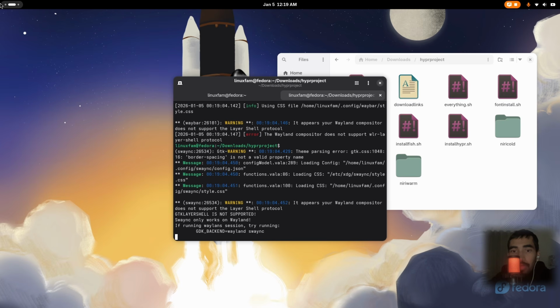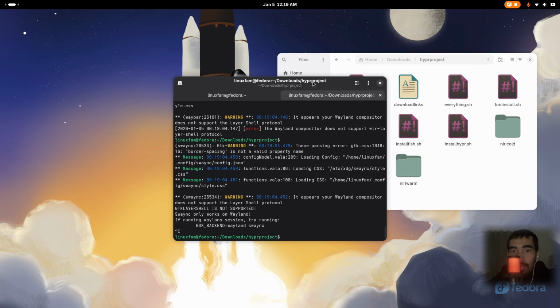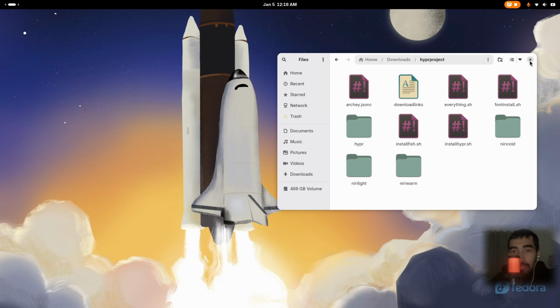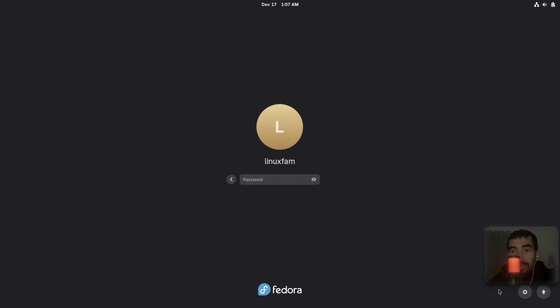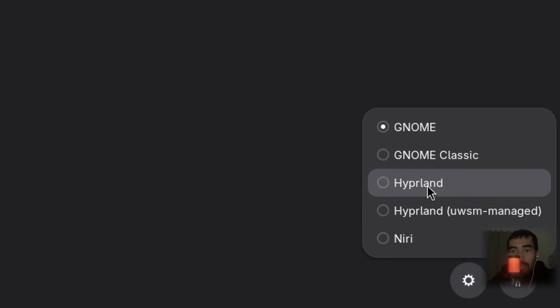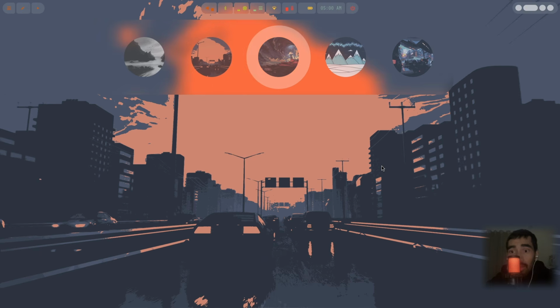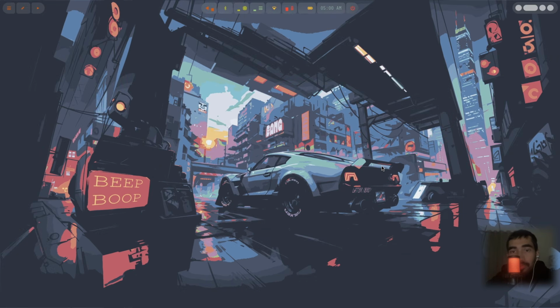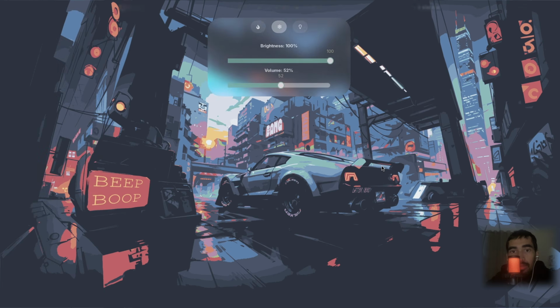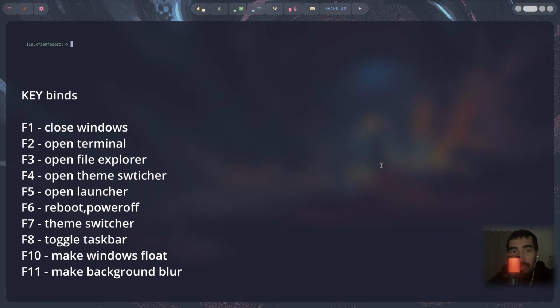So wait for it to finish, and after that, once it finishes, press Ctrl+C on your keyboard and you can close the terminal, and then simply restart. Now at the login screen, select your username, then click on this gear icon at the right bottom corner, click on Hyprland, and then type your password and log in. And we are here in Hyprland now. As you can see, this is the wallpaper switcher, and I can switch between different themes.